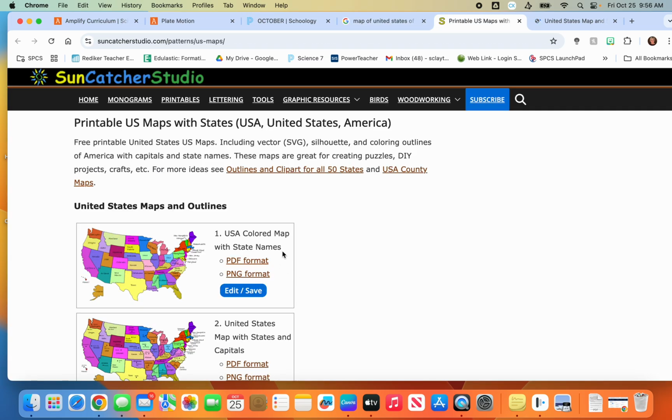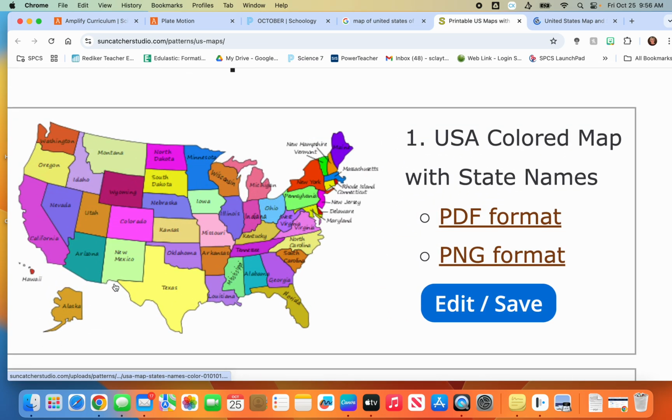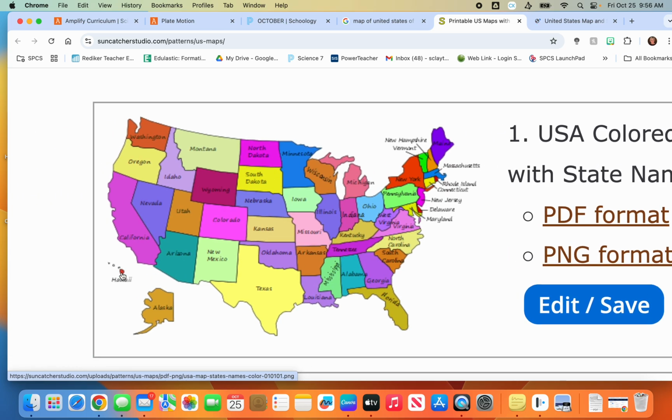All right, so I see there are lines in between the states. So what are those lines? They're the borders, right? Our state borders. We can also say that's the state boundary. So this is a place that marks where one state begins and the other state ends.